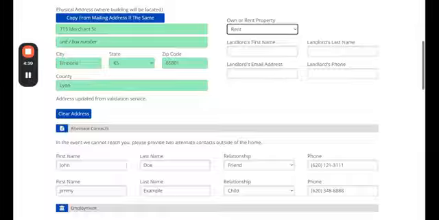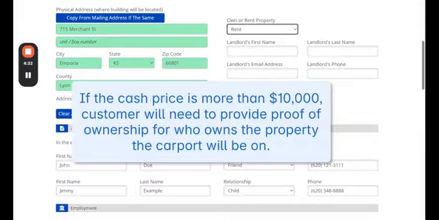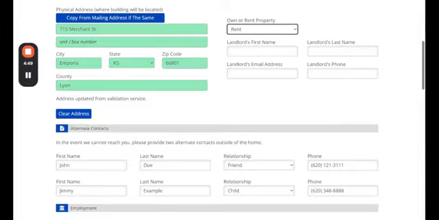And just a note here, if the customer wants a product over $10,000, they will need to provide proof of ownership for who owns the property the product will be on. So whether that is them or the landlord, we will need to get some kind of documentation of who owns that property, whether it's with a deed or a mortgage statement or something like that.